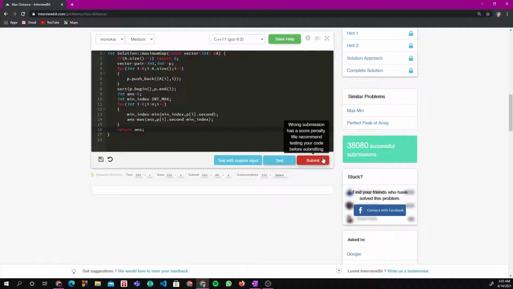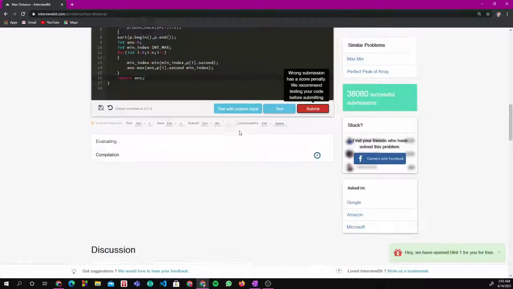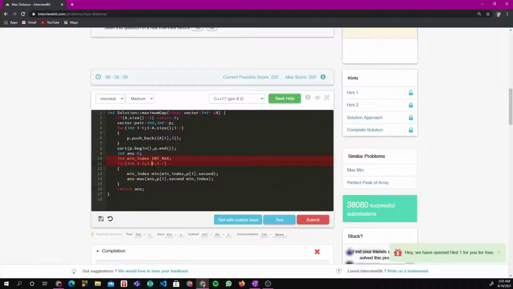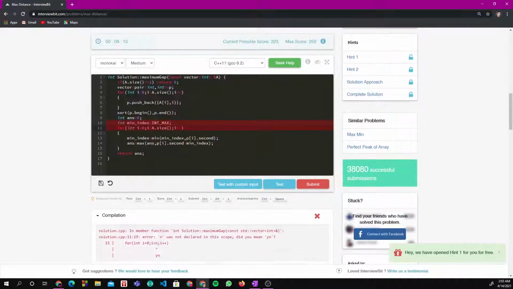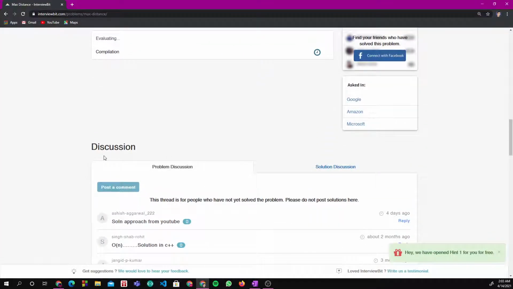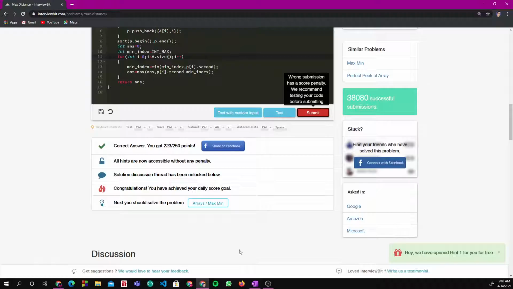Let's see whether it works or not. Okay, I have written n, but it should be a dot size. I should have declared n as a dot size, like I usually do. Done. Cool. So this thing is correct.